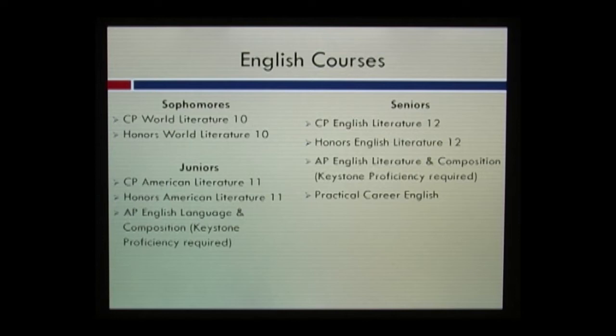Take a minute and decide on which English course you want to take and mark it off on your course selection sheet.